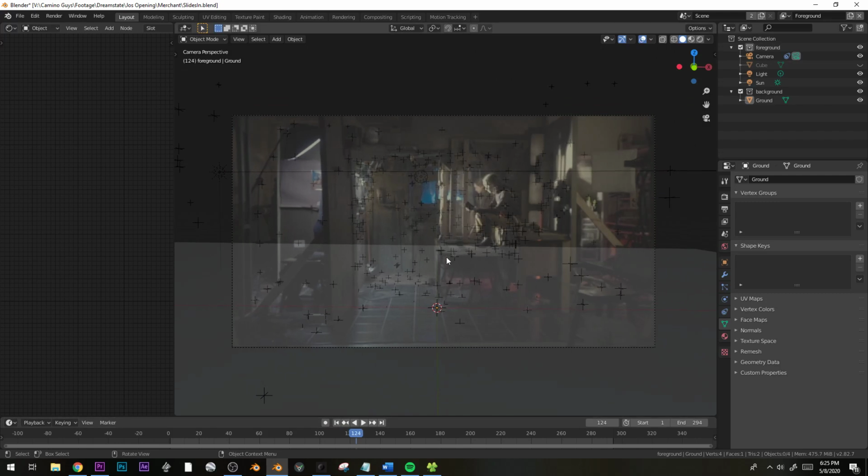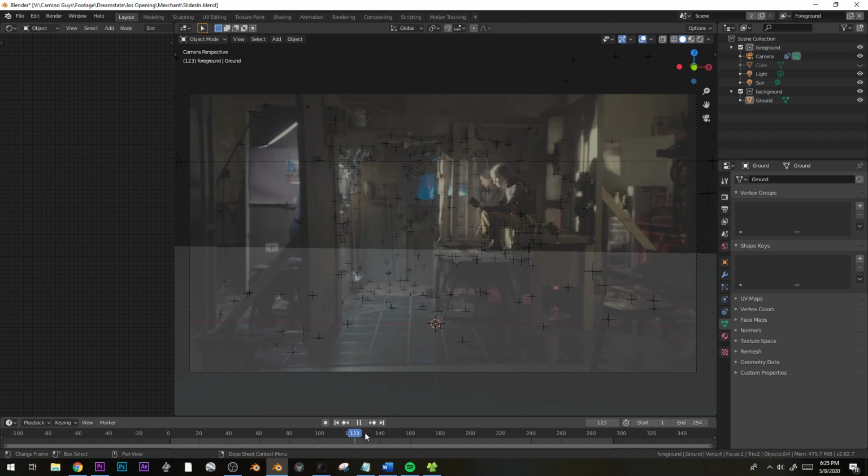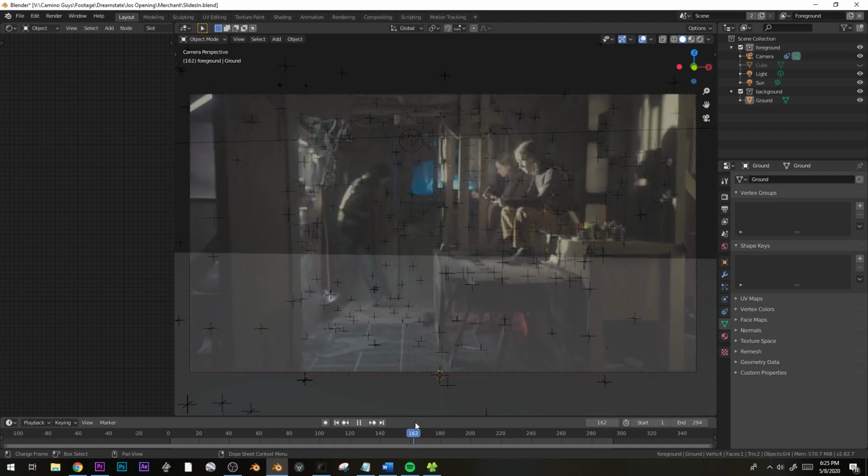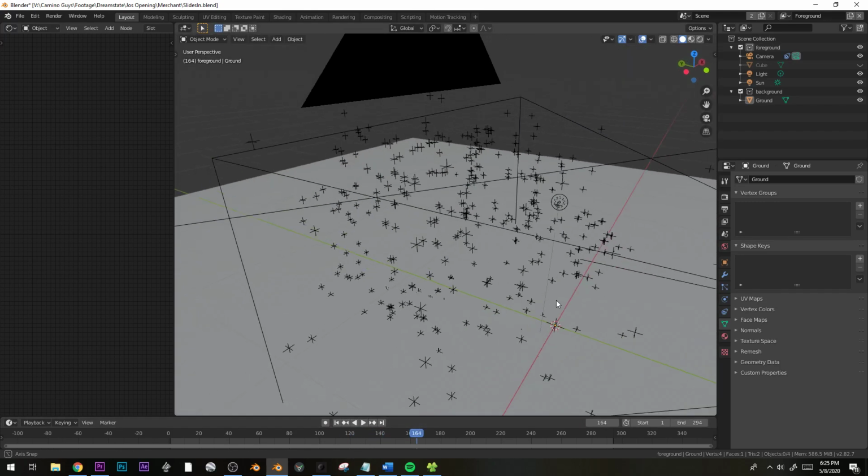Hey guys, just wanted to share a thing I've been working on. So I tracked the shot. I've got a tutorial for how to generate a thing like this that I'll link to below if you haven't seen it. And then from here, it gives you this cool point cloud.